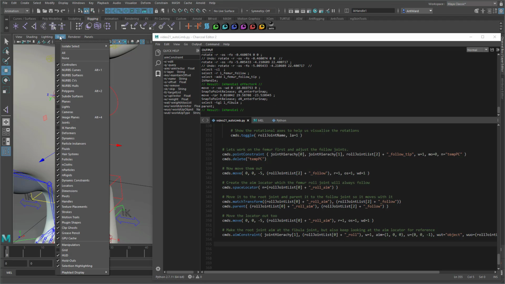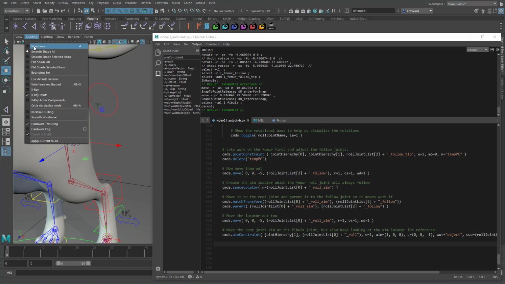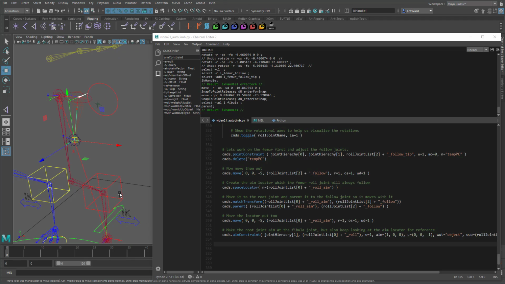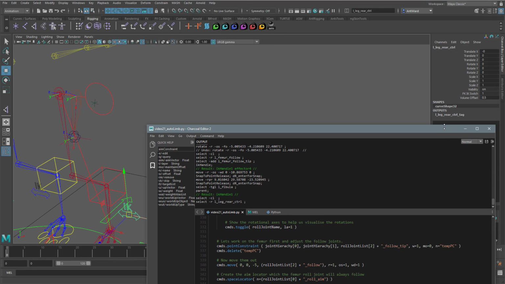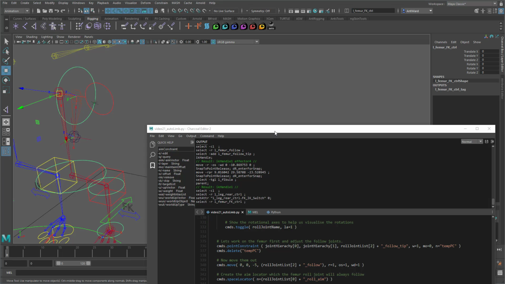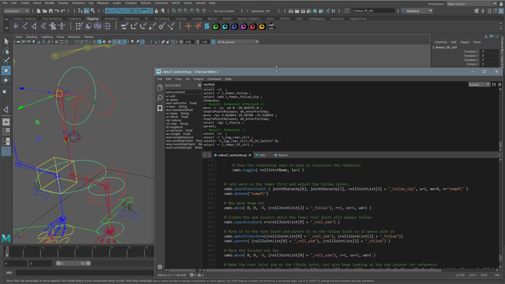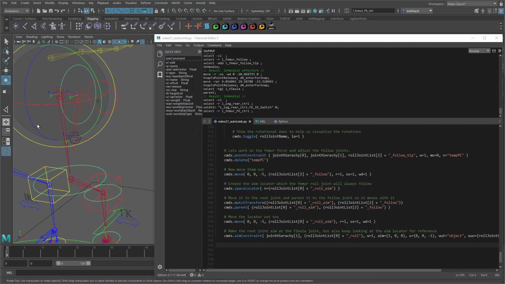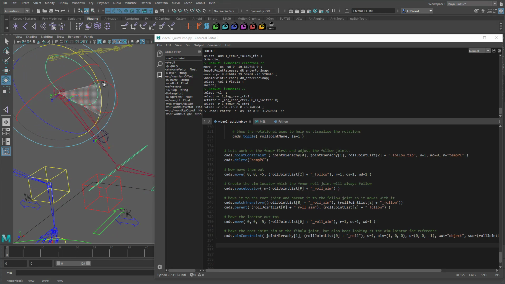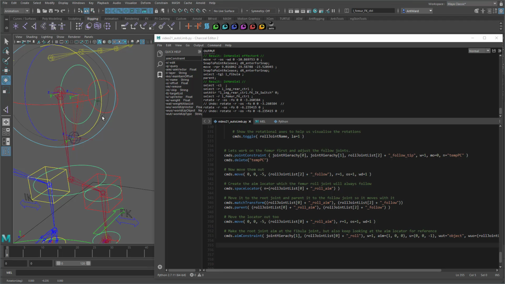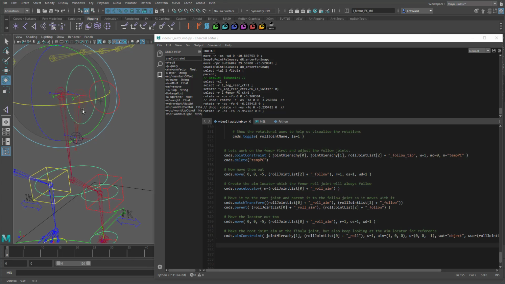I'll make IK handles visible again and turn off polygons for now. We can see it now. Let's switch to FK. Now if I rotate the leg forwards and backwards, the follow joints follow it. If I lift the leg, it follows too, so does the locator. Now if I twist it, ideally we don't want the roll joint to twist, but it is.